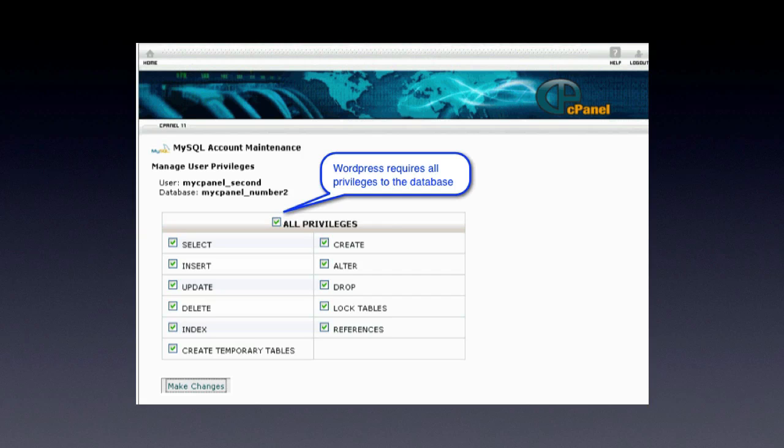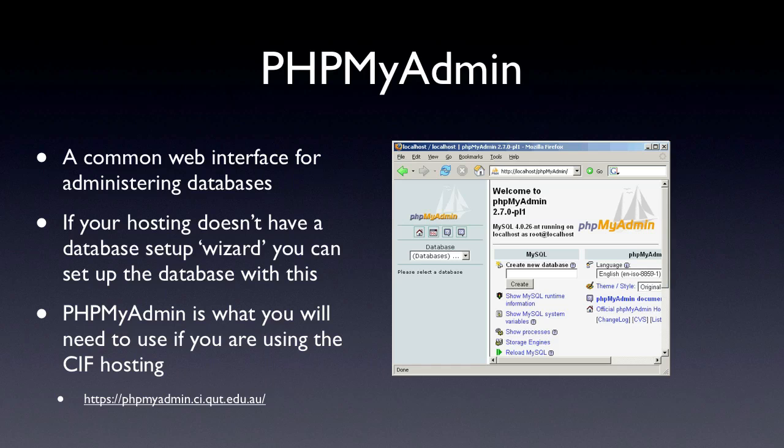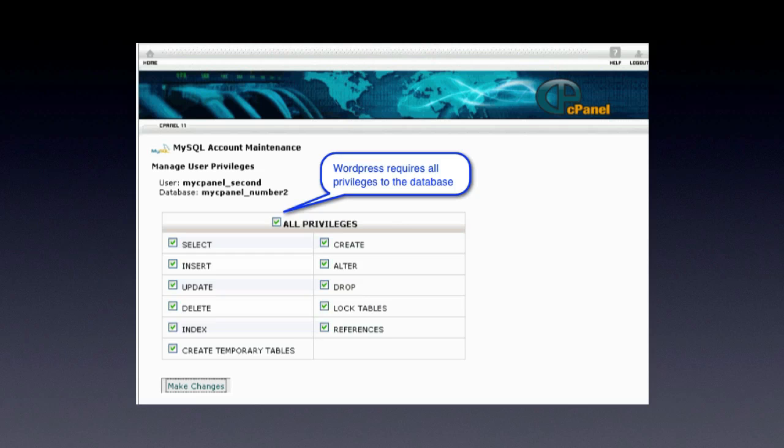In the case of WordPress, WordPress needs to essentially do everything. Okay, it needs to be able to query the database for information, but it also needs to be able to create entries and delete them and modify them. So we give it all of the privileges. And then when we've done that, that's everything set up, and we can then tell WordPress those details that we've set up in order to access the database.